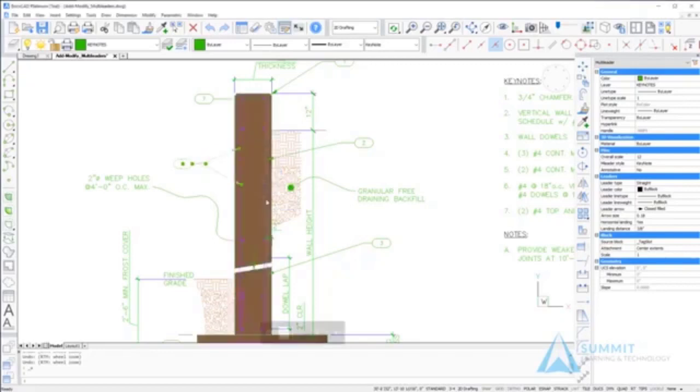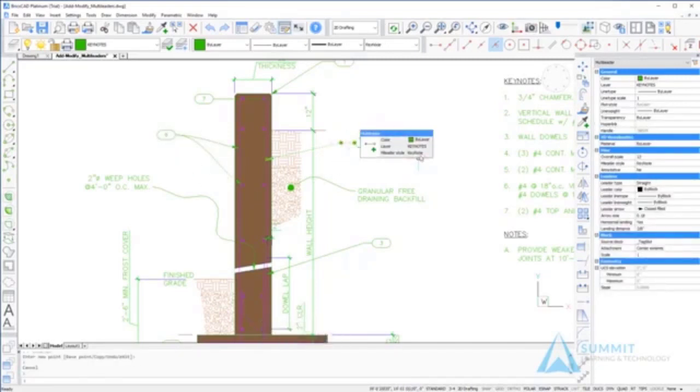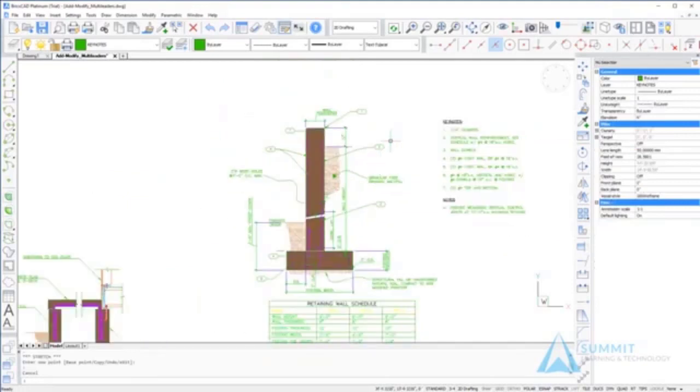You'll have an opportunity to change the styles of multi-leaders. So for example, using the quad cursor, we can adjust the style of this multi-leader and do the same thing on the one next to it. So in this lesson, you're basically going to explore different options of creating and managing multi-leaders.